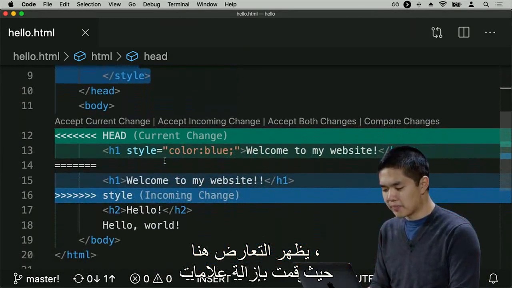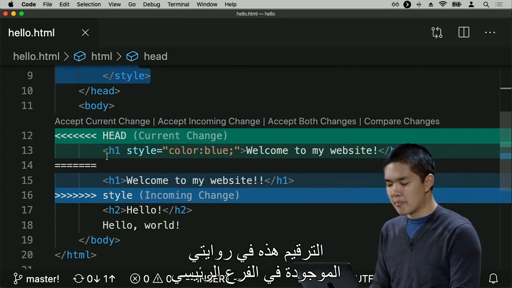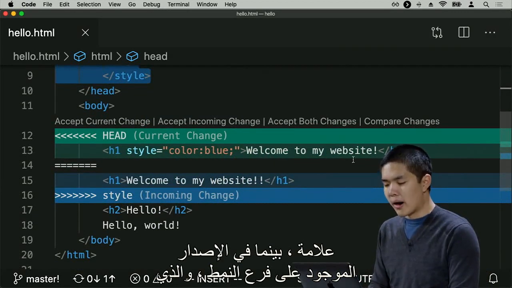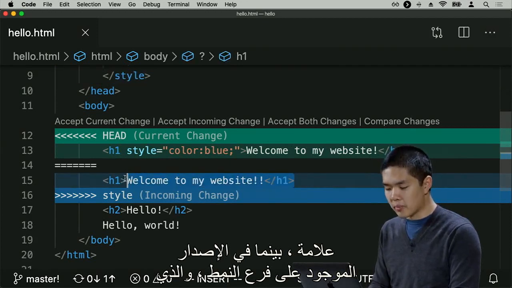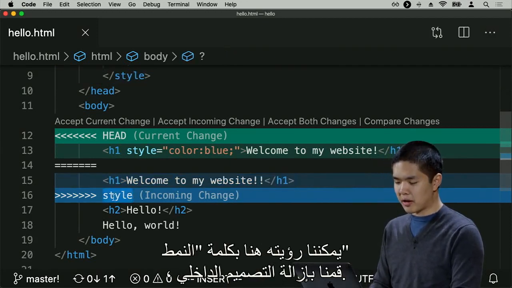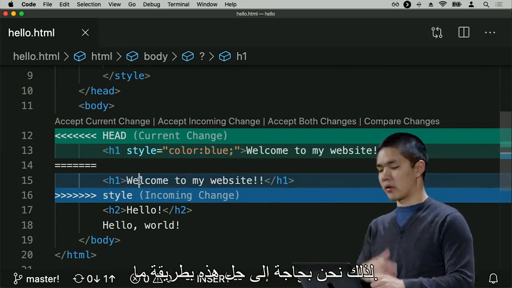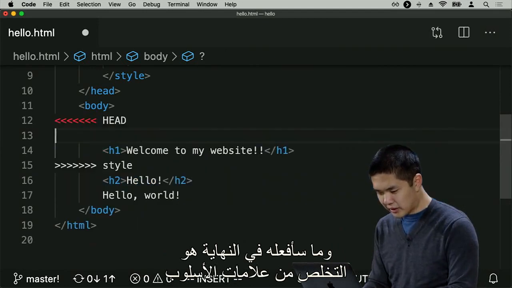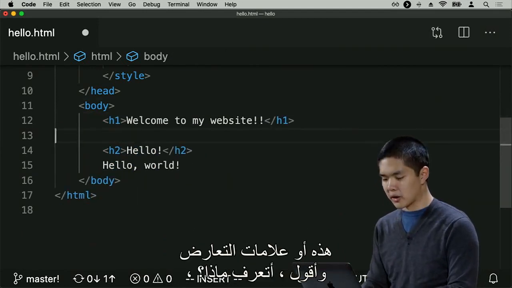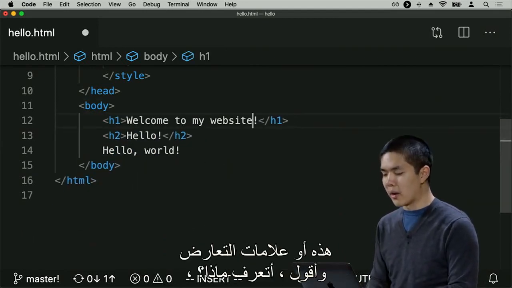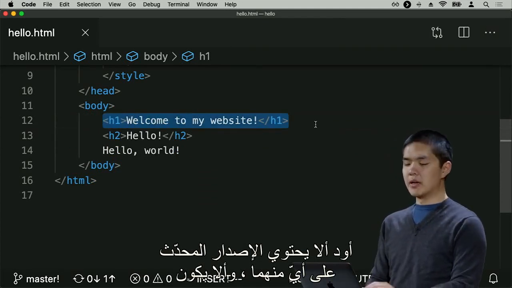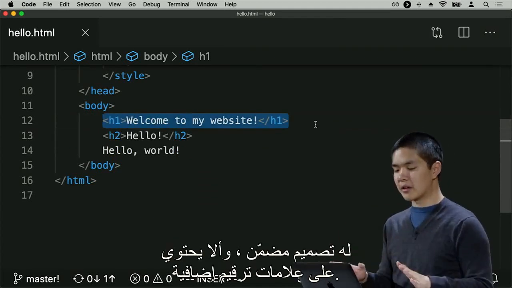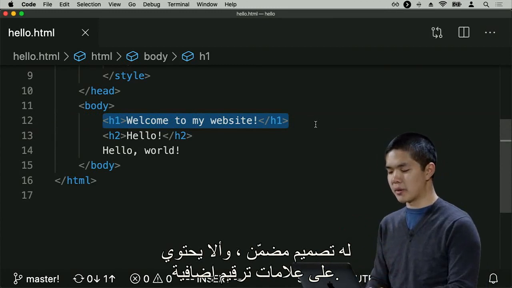The conflict comes up here, where in my version on the master branch, I removed this punctuation mark, whereas in the version on the style branch, which we can see here by the word style, we removed the inline styling. So we need to resolve these somehow, and what I'll ultimately do is just get rid of these conflict markers, and say, you know what, I would like for the updated version not to have either, not to have the inline styling, and not to have the additional punctuation.